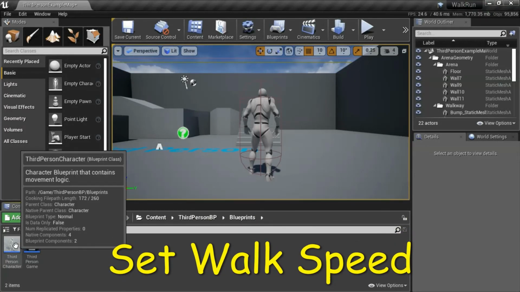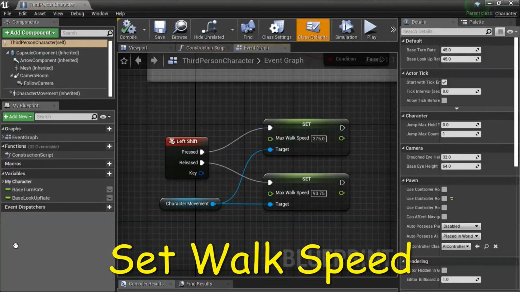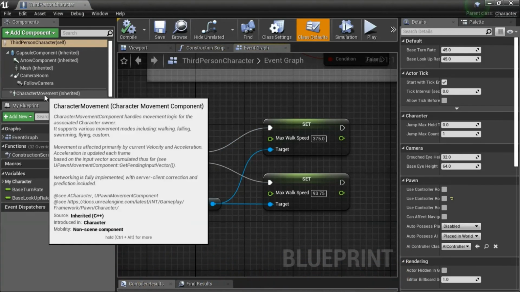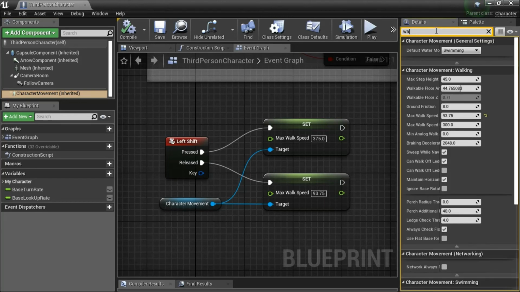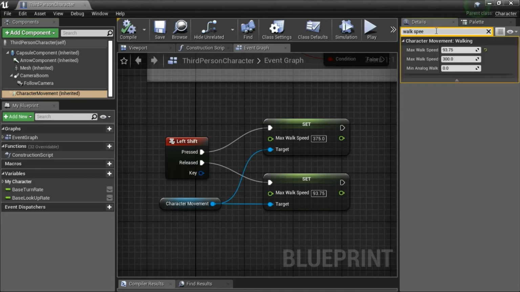And double click the third person character. Highlight character movement. Search for walk speed and change max walk speed to the default walk speed that you want the character to move. In this case, I set it to 92.75 for walk.